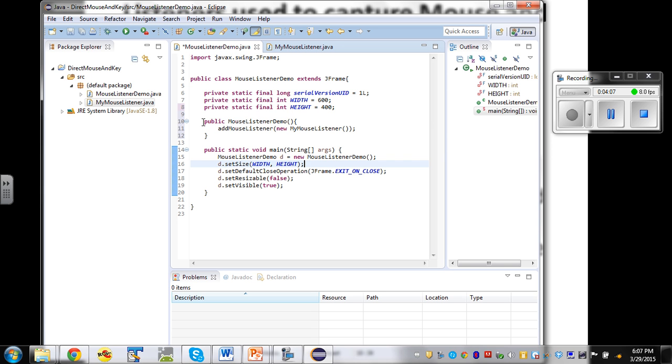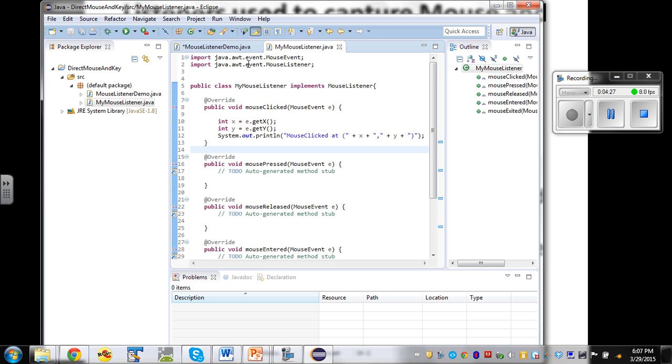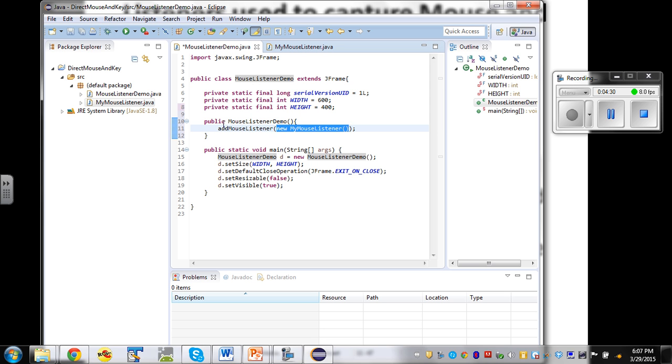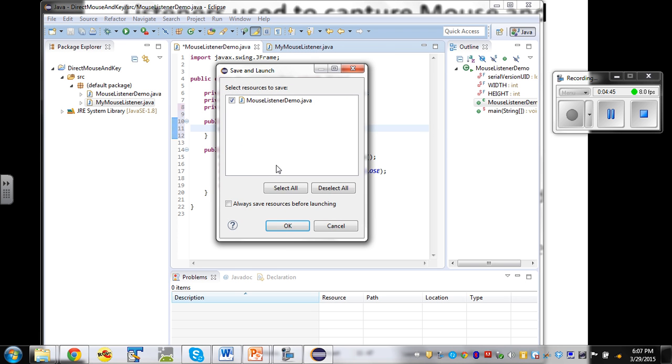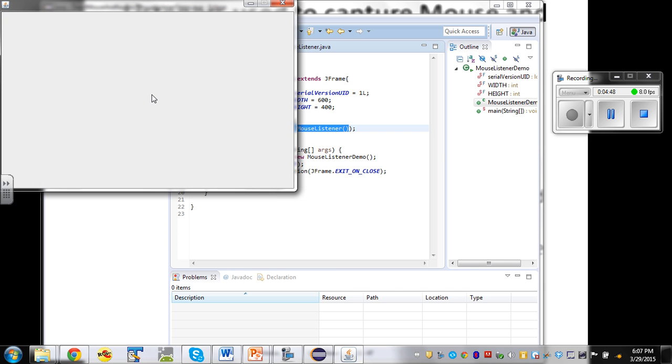Okay, so I've created the constructor. It just says public MouseListenerDemo, the name of the class, and then the round brackets, squiggly brackets, and then the code that is going to be executed when you create a new instance. So I'm going to say new MyMouseListener. So I've created an instance of my mouse listener class, and I use the addMouseListener method that my MouseListenerDemo inherited from JFrame to add that new instance of my mouse listener to the JFrame. So when I run this, it should get something on the console whenever I click.